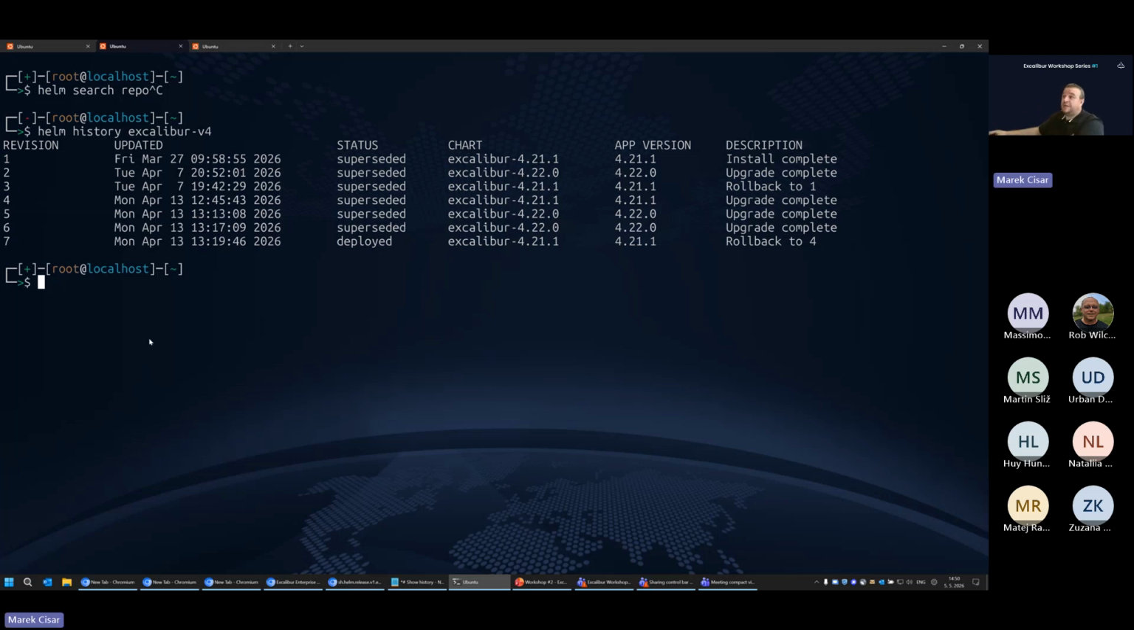Okay, so let's try to perform a clean install of the environment. So I will completely delete the deployment, and we'll try to install that as a clean installation. Okay, so kubectl, which is the kube command line utility used to manage Kubernetes clusters. So kubectl delete namespace, and the namespace is called Excalibur, like such.